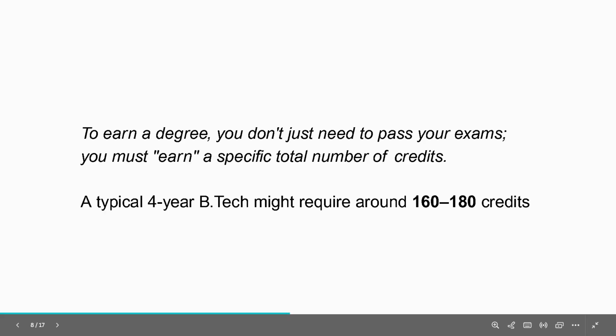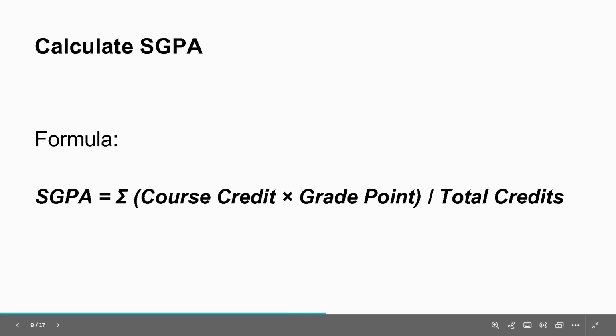Now, how to calculate SGPA? That is GPA for just one semester. So the formula is pretty simple. You multiply the course credit by the grade point and divide by the total credits. So what does that exactly mean?